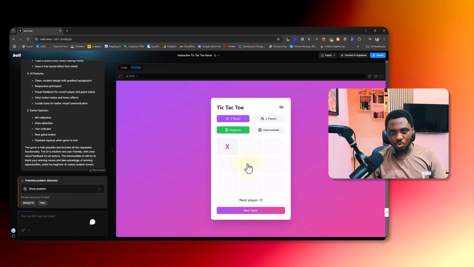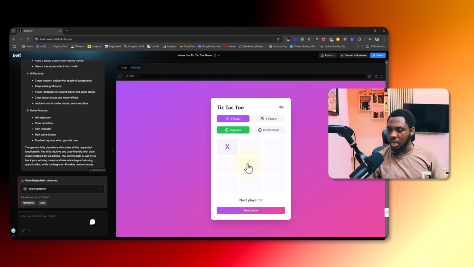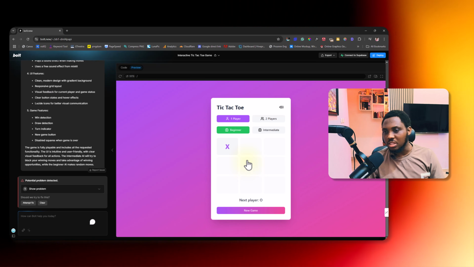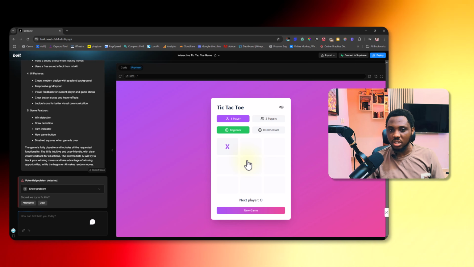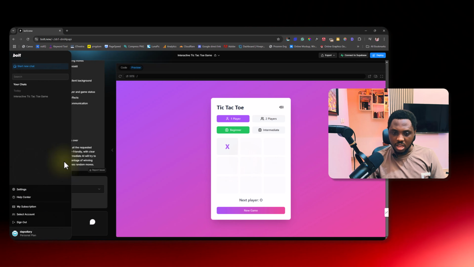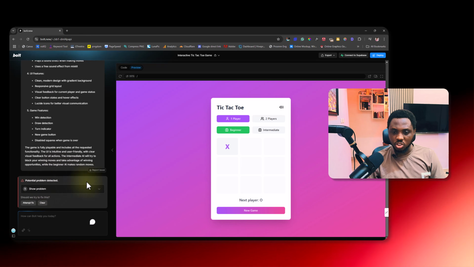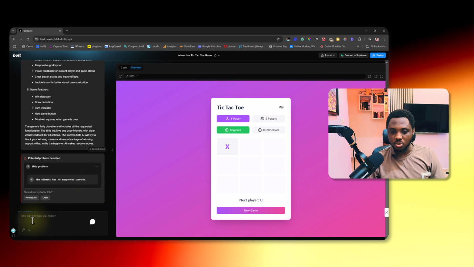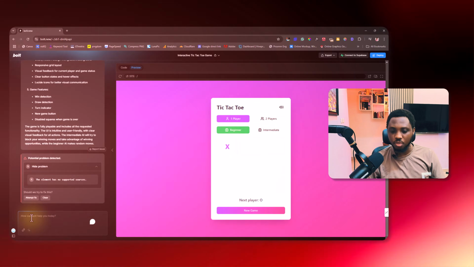So you want to make sure that you check this, debug the features that you want this to create for you, to see that everything is working. In this case here, this is not working. From here, I can also see it says potential problem detected, show problem. The element has no supported resources. So right now I can just prompt it further.